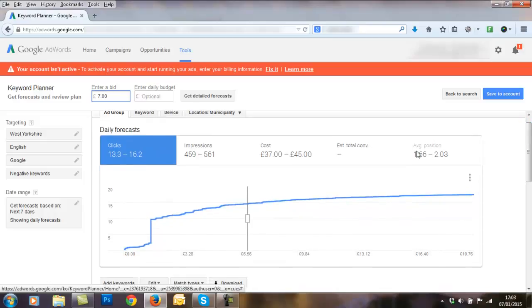We can also see that the average position here is 2 or slightly better by bidding £7. If we change that, let's say to £4, then the information here is going to change slightly. So we're going to get slightly less clicks on a daily basis because we're not going to be in as good a position. The position is going to slide slightly down to between 2 and 3. And the daily cost is going to be a little bit less. And I mean, at £27, the maximum you're likely to spend a month is probably going to be around £1,000.